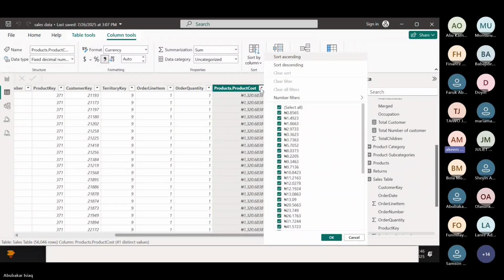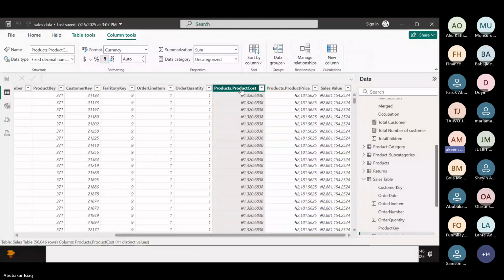I'm checking my own. I want to check something. $56,000 and 46. We have 66 distinct values. Click okay. Click on sales value. Look at sales value. You have 41 distinct values. Why do we have 66 distinct values?